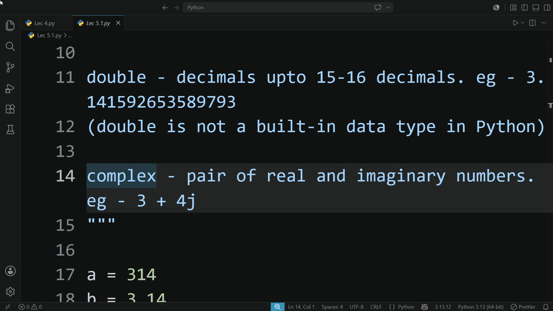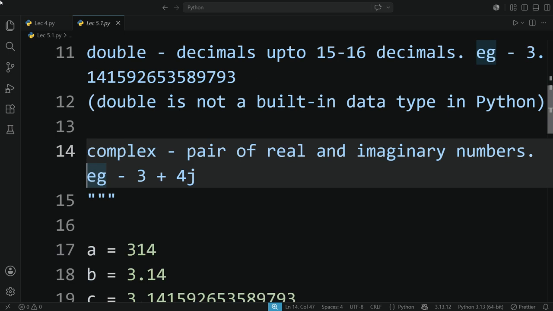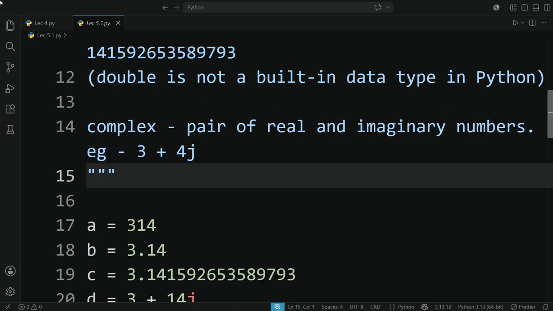Then there is the complex data type. Complex data type is basically a pair of real and imaginary number. And here in Python, we represent imaginary number with j, not with iota. Okay, so example would be 3 plus 4j. So let's test it out.